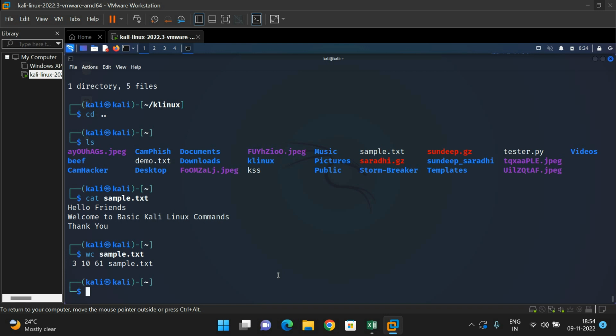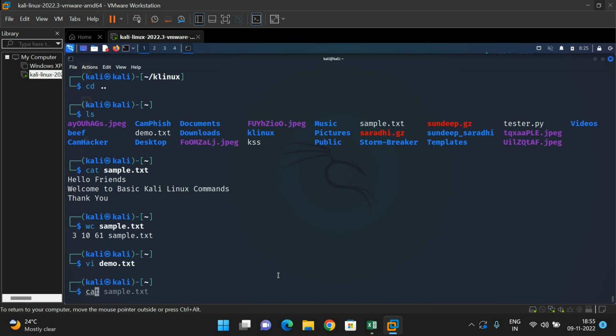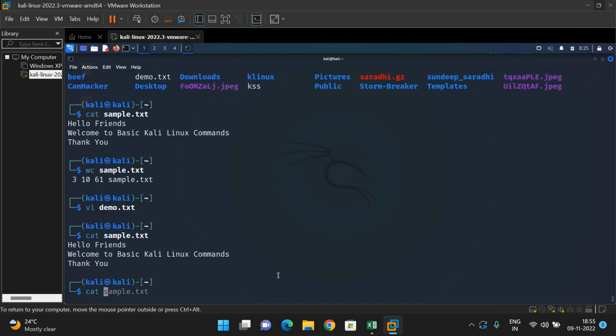So let me create one more file. So vi demo.txt. I think there is a, yes, this is an empty file. So let us create here. So I'll go with hello friends. Welcome to Kali Linux basic commands. So I'll just stop. I'll save it.